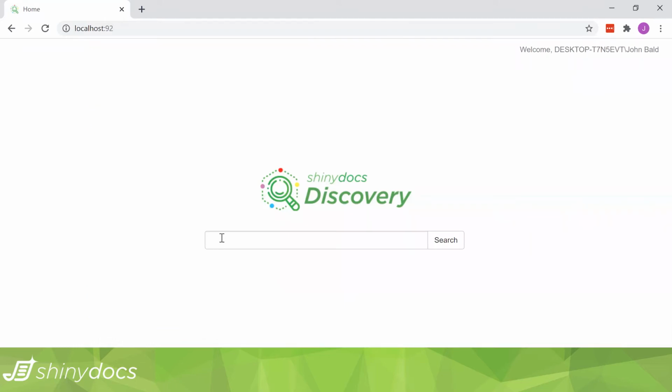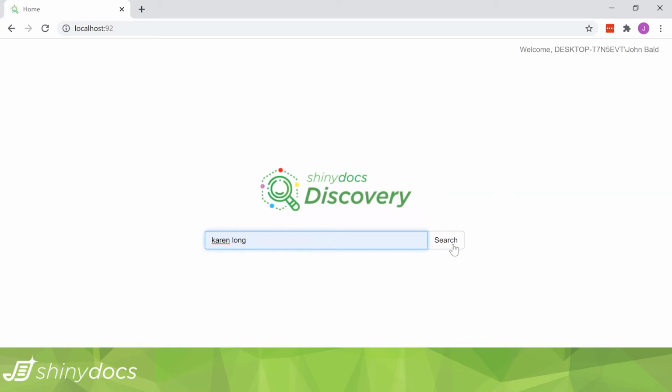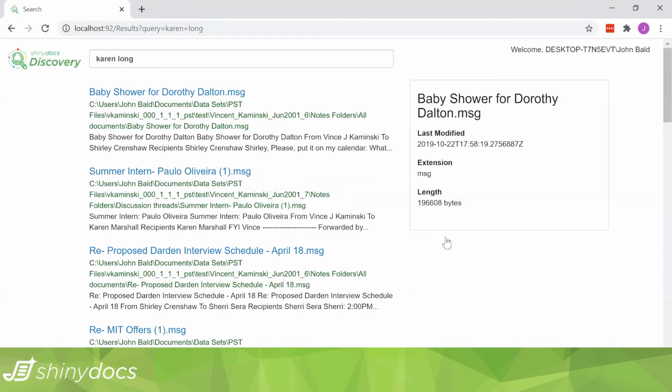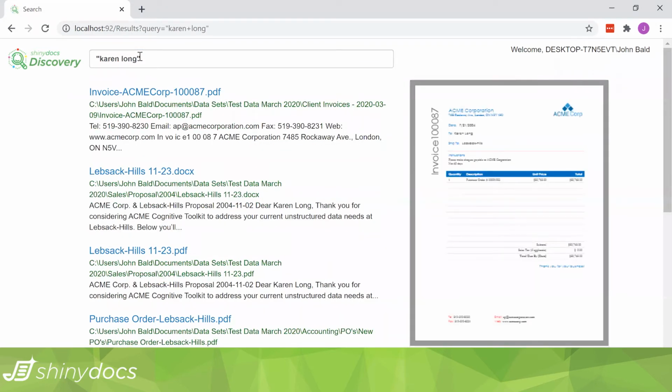We can do a multiple keyword search. And this will return every file that contains either the word Karen or the word long. By enclosing this in quotations, we are now doing a search by phrase, which will only find documents that contain the word Karen with a space and long.